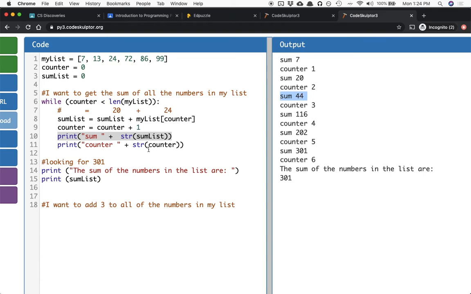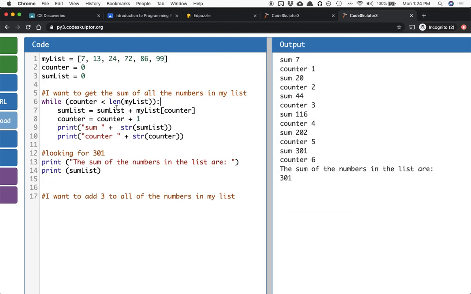And it just keeps going, right? The nice thing about programming is once you figure out your logic and you can give it the commands and it can loop nicely, it will just do all of it for you. It added all of them up. It got to 301. So here's one really nice way of moving through a list.